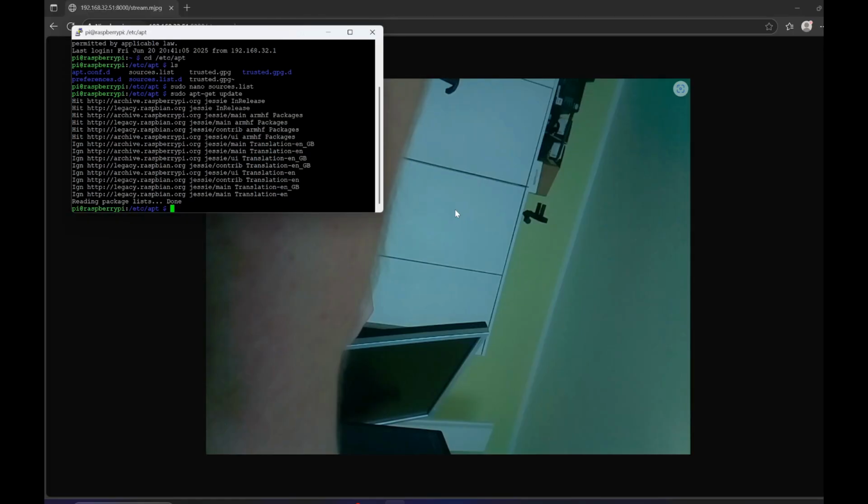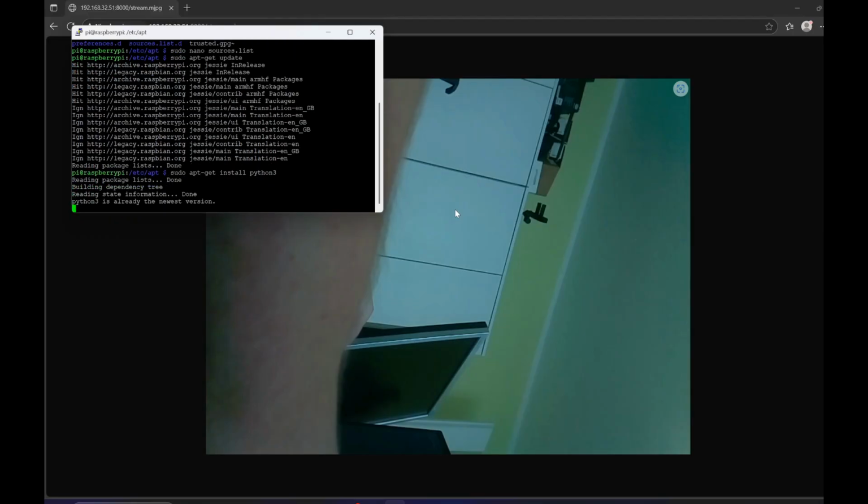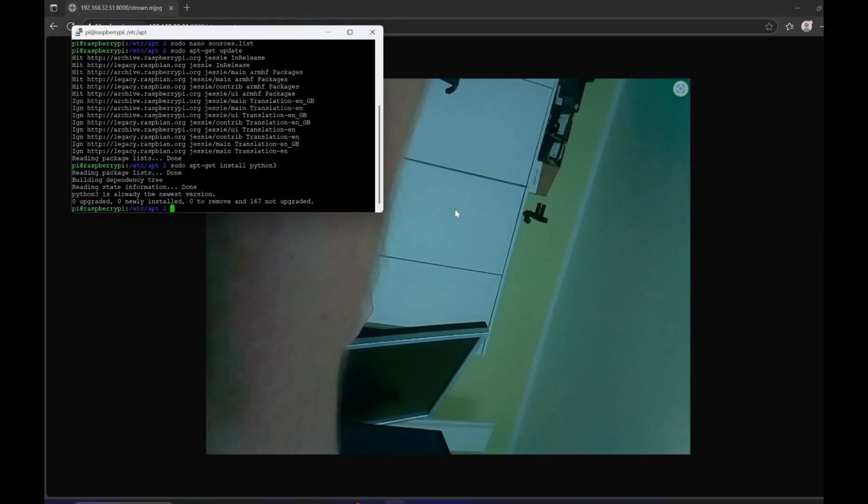Okay, so it's done. So the next step is to install Python3. So you have to type in sudo apt-get install python3. I already got it installed, so it will say that's all installed. Great. So the next thing is to install the library for the camera. So picamera, without the two, just the first one.